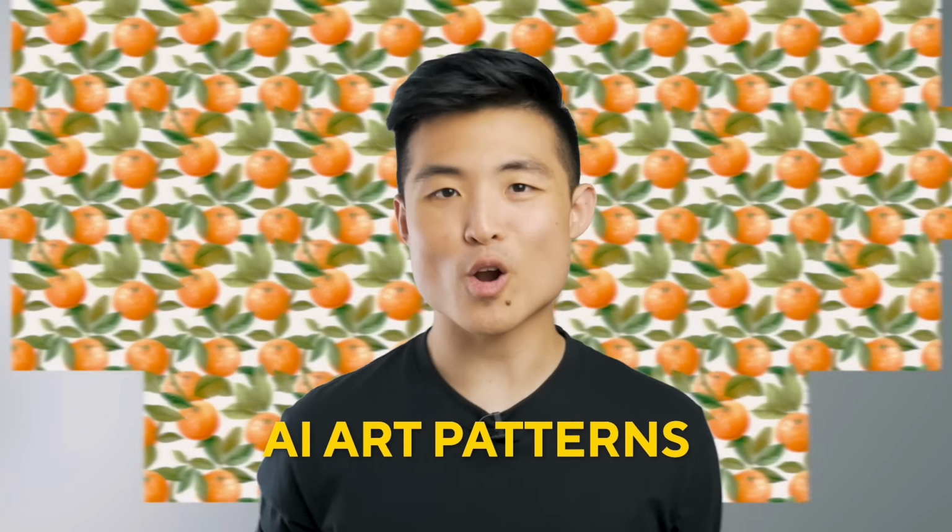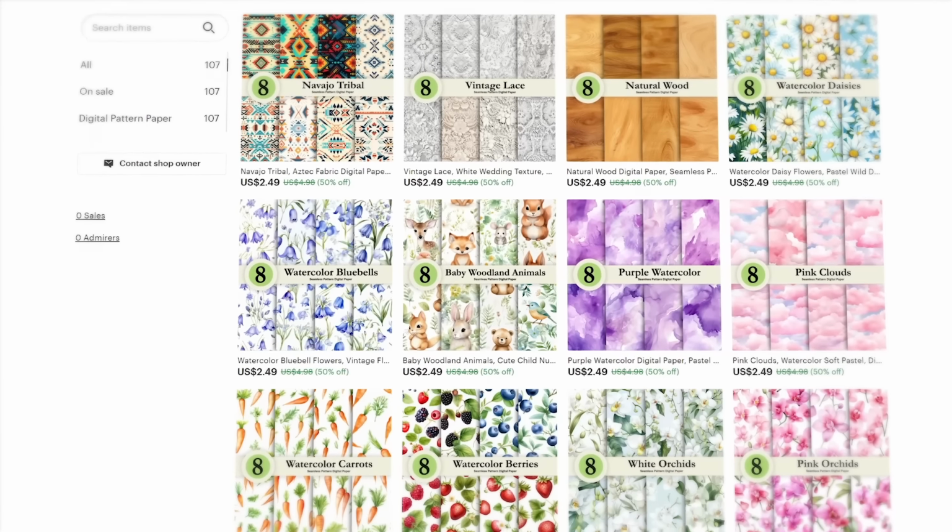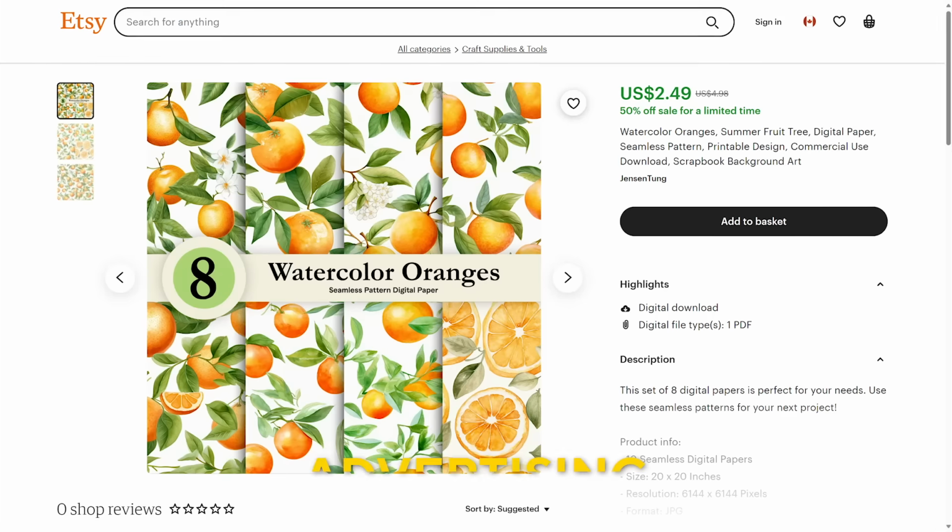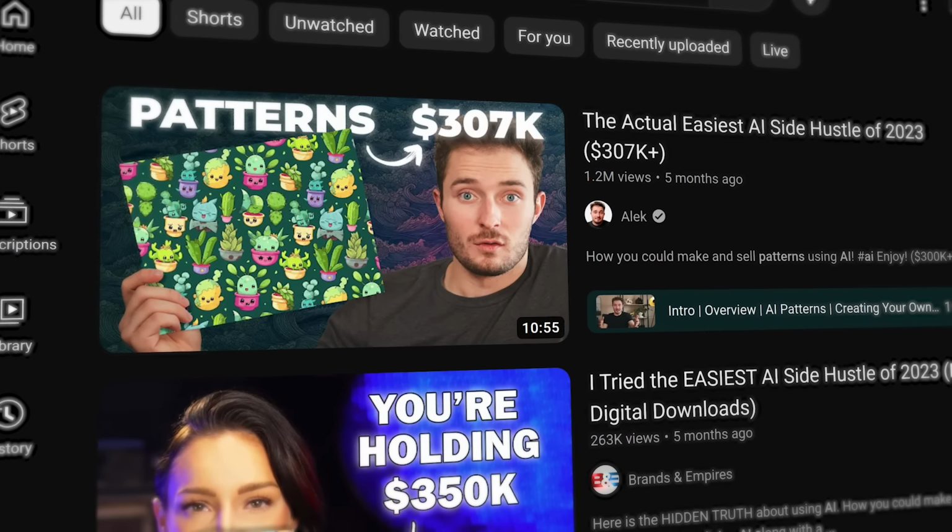I'm gonna try to sell AI art patterns for 30 days. I'll be going over the whole process, from generating to uploading to advertising. With people reportedly making hundreds of thousands of dollars, let's see how much money I can make.